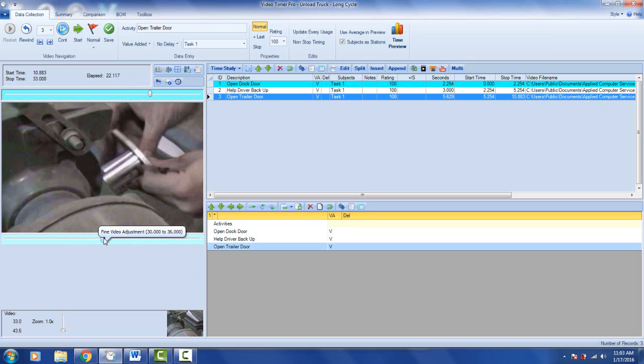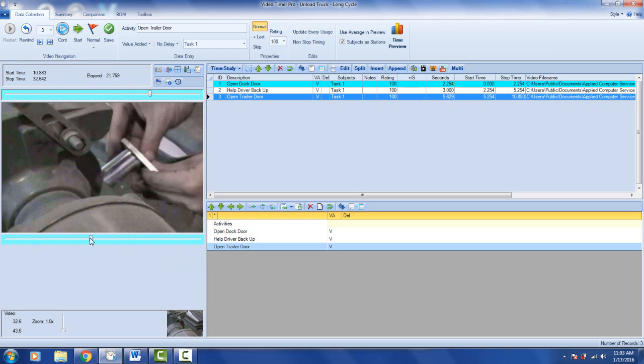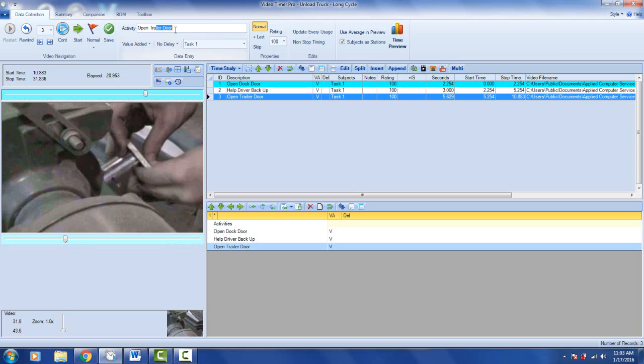And then I come down here to the fine video adjustment. It's the stop time plus or minus a number of seconds here. And I can move back and forward here to find the exact frame of where that activity ends. And then I come up here, I change the description at the top here to unload truck. And I hit the save button.